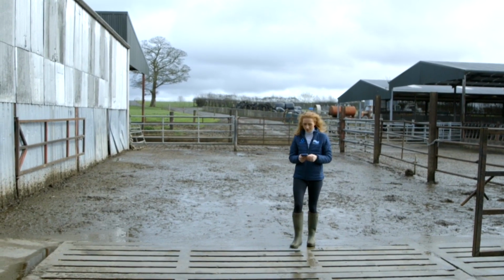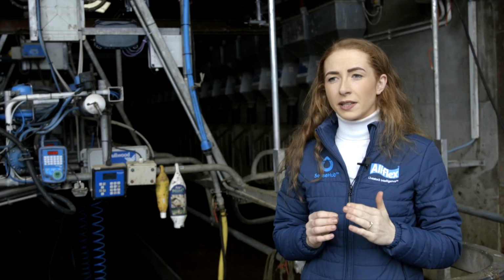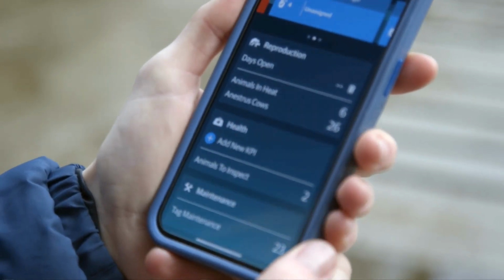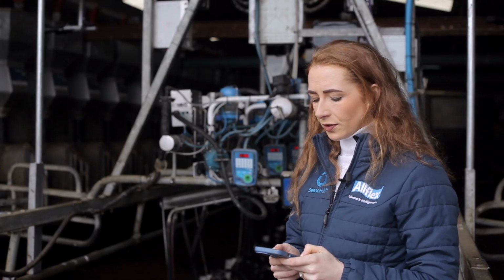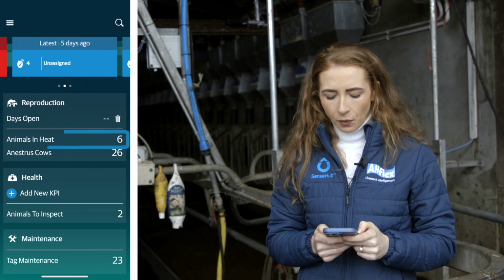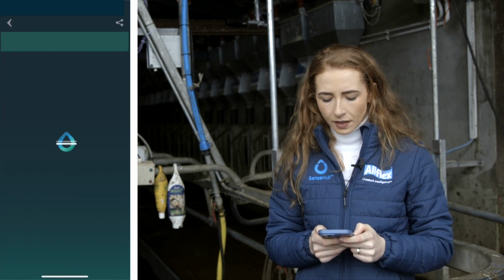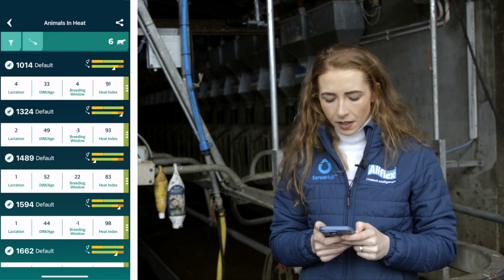Typically when an animal is in heat, the rumination drops, her eating changes and her activity spikes. That's what causes an animal to come into the animal in heat list. Firstly, I'm going to speak about animals in heat and the most relevant reproduction reports. So firstly, when you open the app, you press the animals in heat on your home screen. This then takes you to the list of animals that are in heat at this particular time.